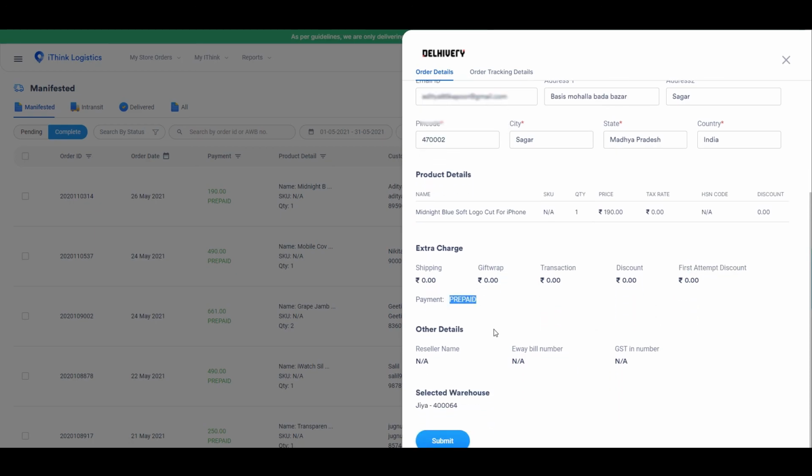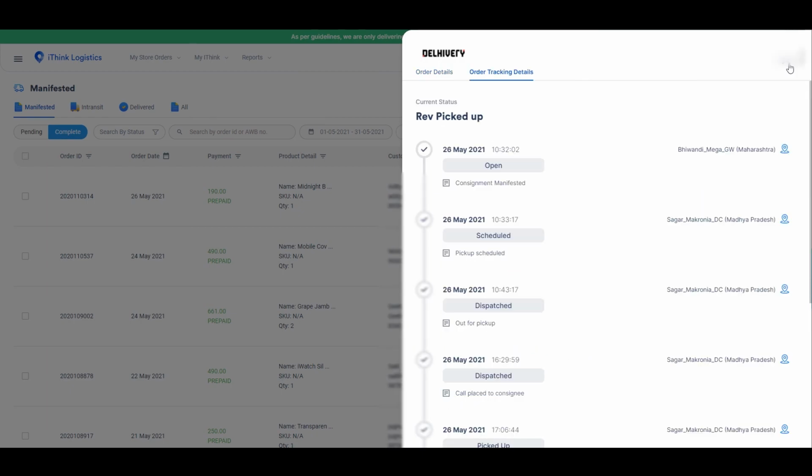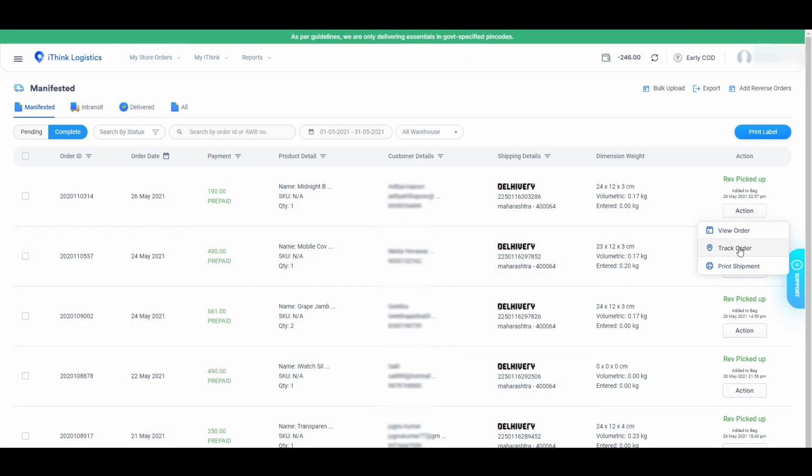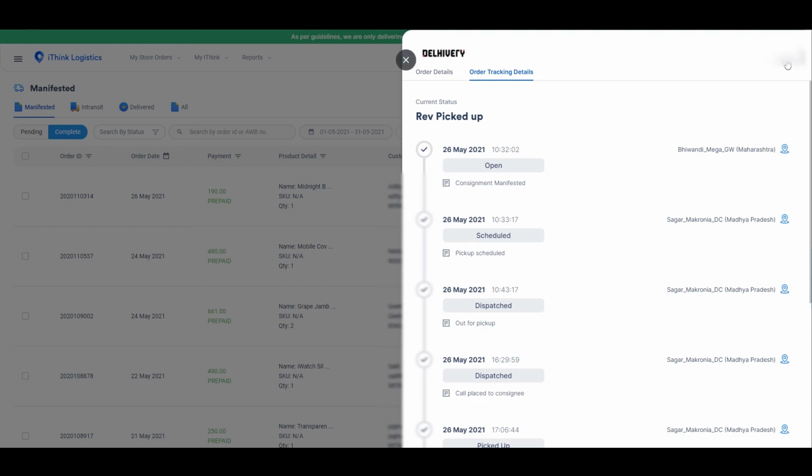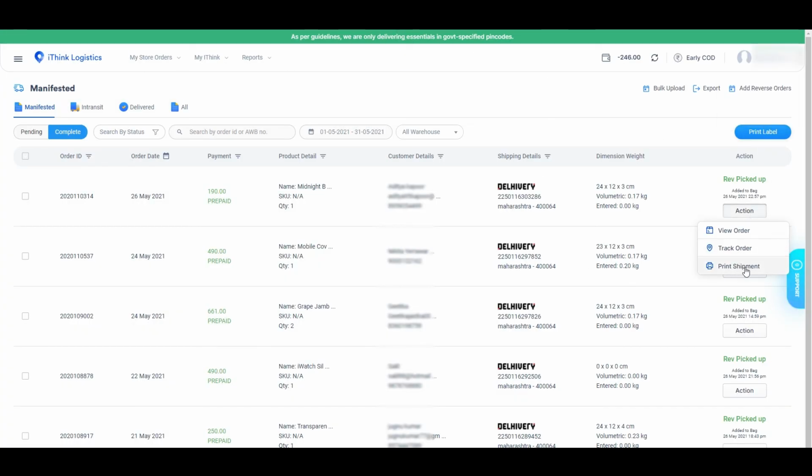Also, the seller is able to view and edit the following details and the other details like reseller name, e-bill number, and GST number. Then there is track order, which helps keep track of details of an order. And then there is also an option to print shipment label for the user.